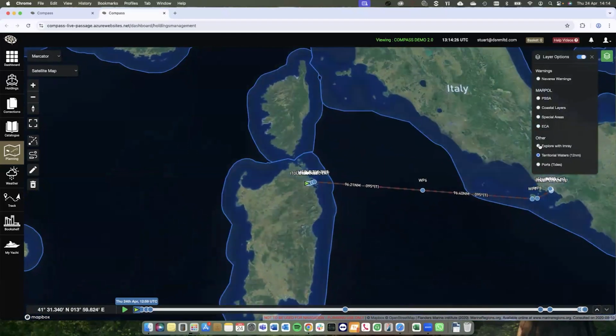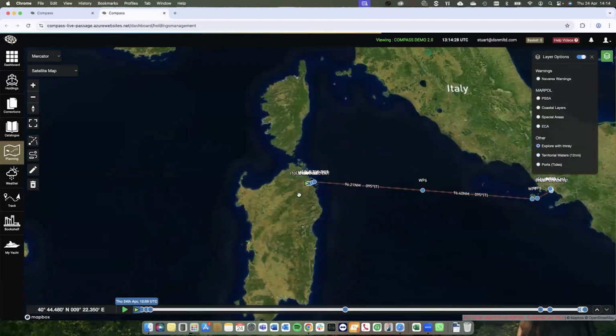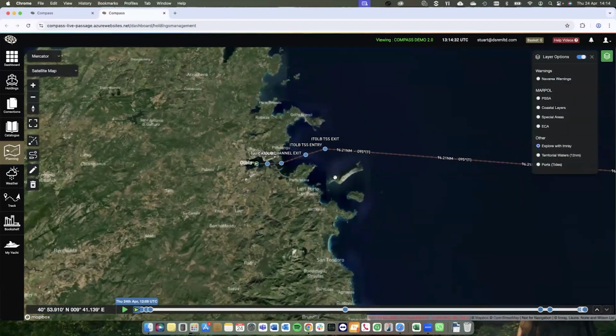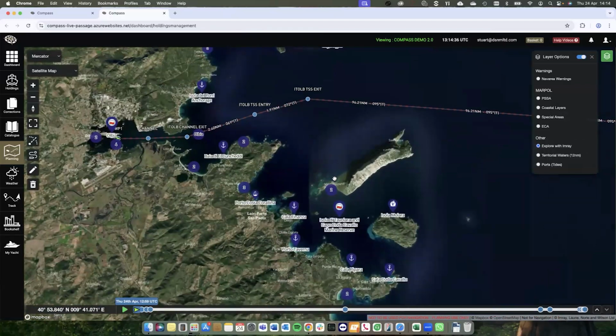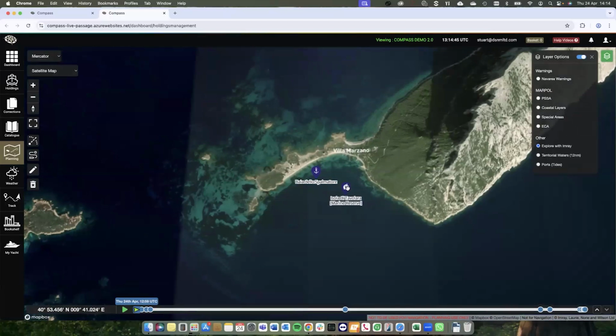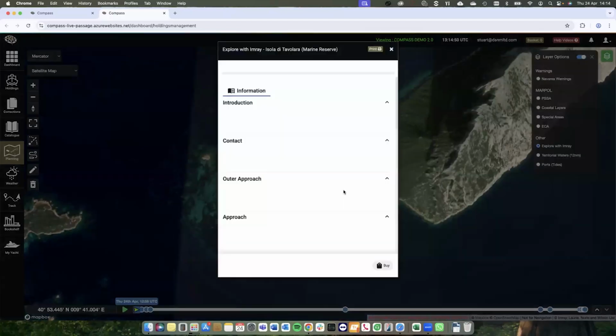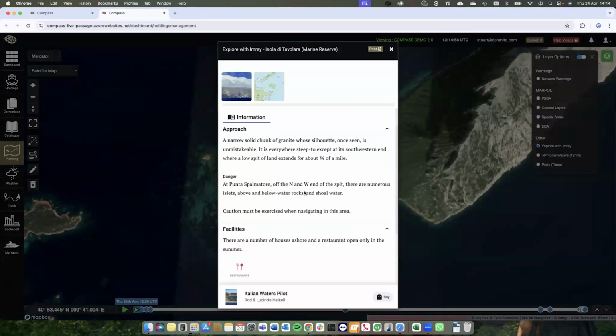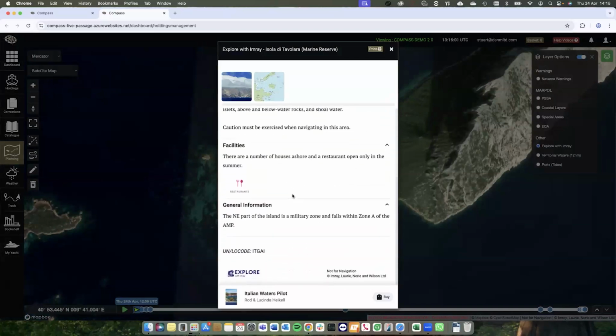And then the last section I'm going to display on the right hand side here is the Explore with IMRAE option. So Explore with IMRAE is a layer that includes essentially all of the geo-referenced points within the IMRAE series of publications. So you can see, once I've turned that layer on, these icons that appear on the chart. What this allows me to do is go in and select and view these points. So I'll click on one of these icons here, and that will bring up the respective information from the relevant IMRAE pilot. So you can see here, this section is from the Italian Waters pilot. It's got the extract for that particular point that I've selected.